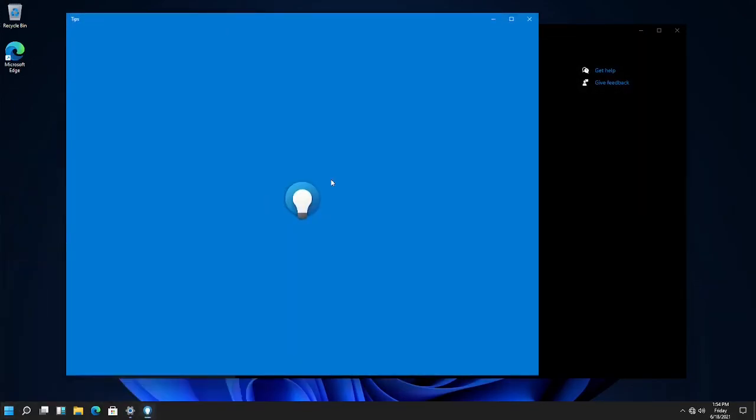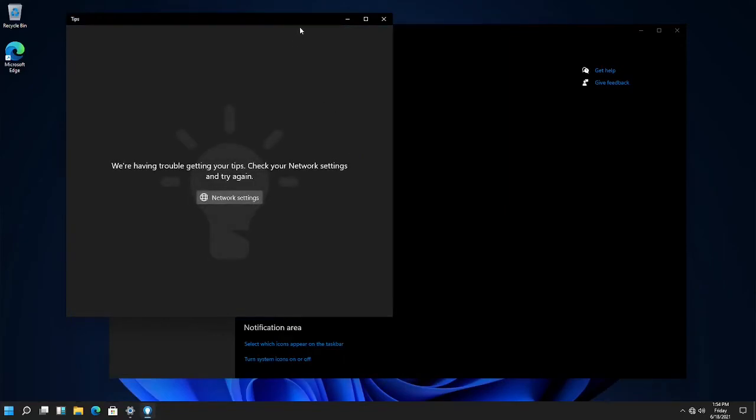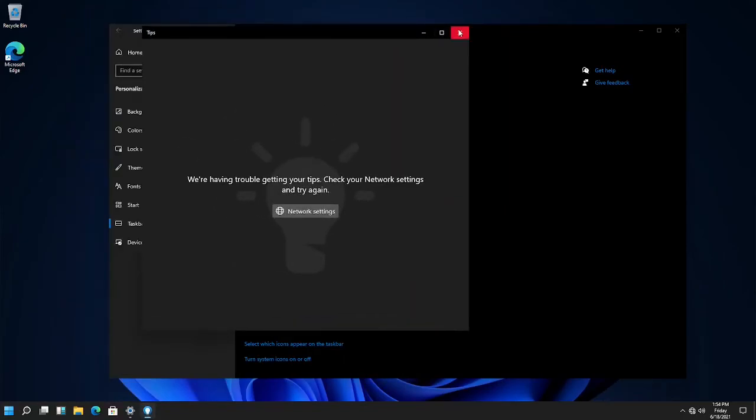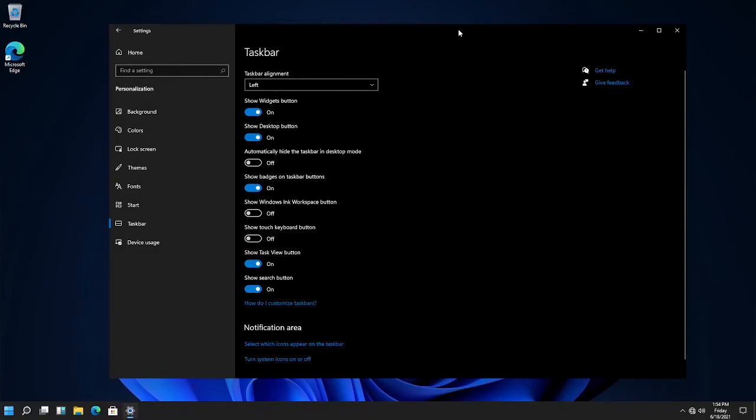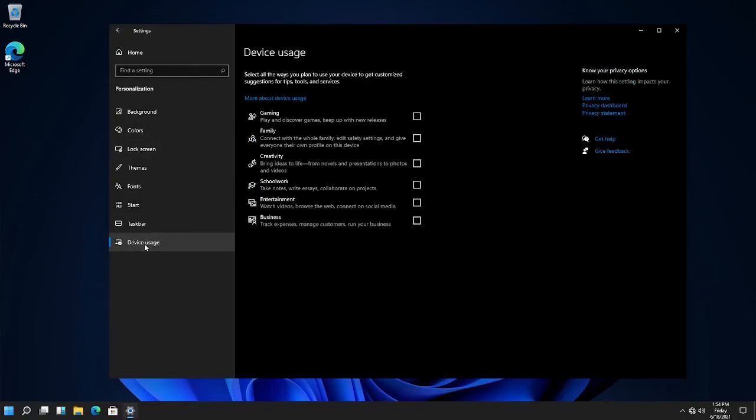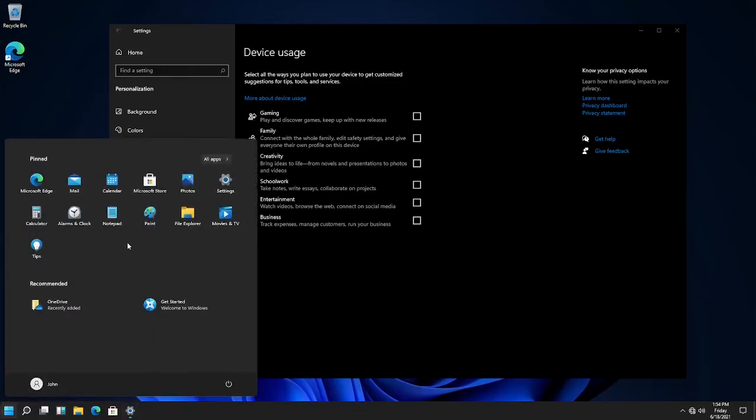Let's check Tips. Let's see what this is all about. So we can't look at this. We need internet to check some tips on the system itself. Device usage. Let me just check this. We have some options. Select all the ways you plan to use your device to get customized suggestions for tips, tools, and services. Okay, don't want to do that. Let me check to see if there is something else.